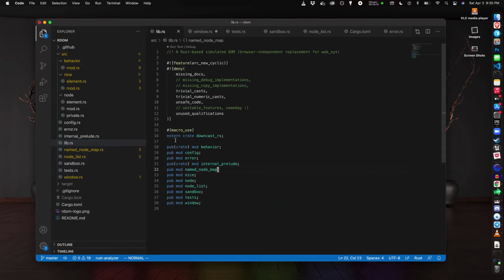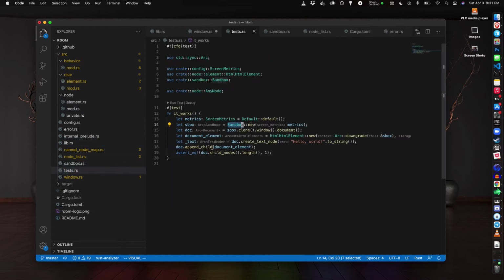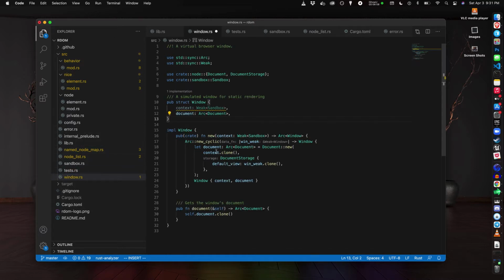Now, let's see, where else can we go? Let's maybe look at a node. So let's see, where do we create a node here? The window has a document, and the document is a node. So let's see how that's created. We do a document::new, and that has a storage. So what is a storage thing? Let's just go look at where that's defined.